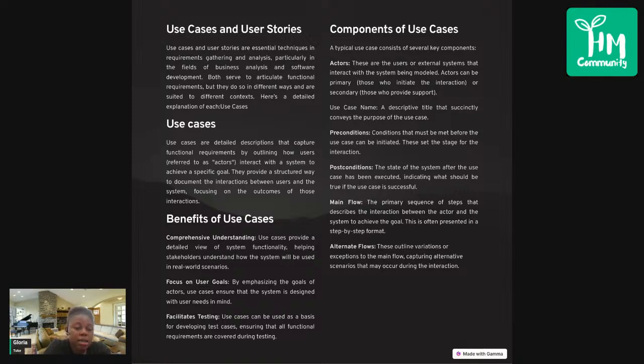It also facilitates testing. Use cases can be used as a basis for developing test cases, ensuring that all functional requirements are covered during testing. Now, say you created a scenario that you wanted to work with, and you have a project or a product that you want to bring to life. You just created a scenario of where this product can be essential. This scenario that you created is an example of use cases.